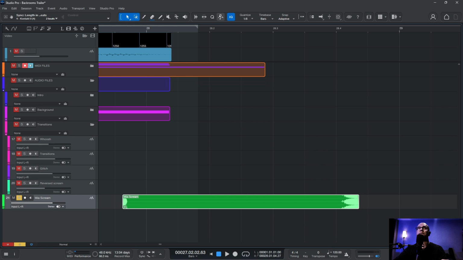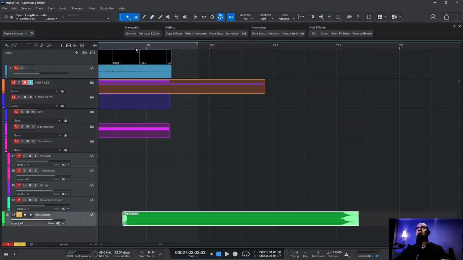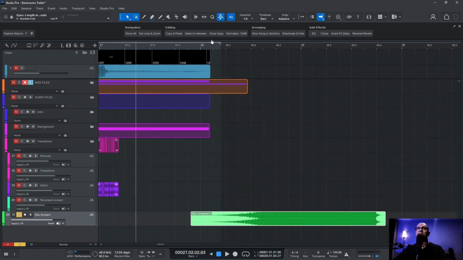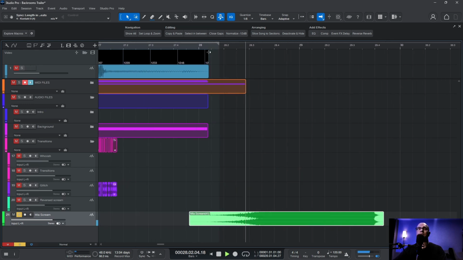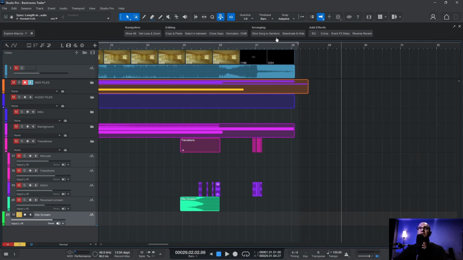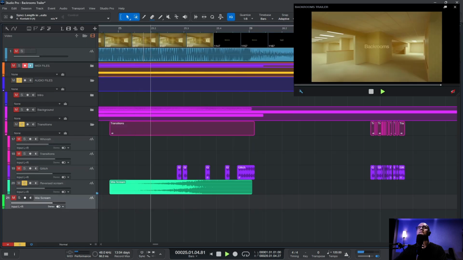And if you work with Studio Pro, you have these macros, right? Go up here to the macros, and under the add effects, you have this reverse reverb, right? So just select the track, click on reverse reverb, and bam, that's it. Very simple. Of course, I just cut it right where I needed. So let me show you the video again. Altogether in context, it sounds like this.